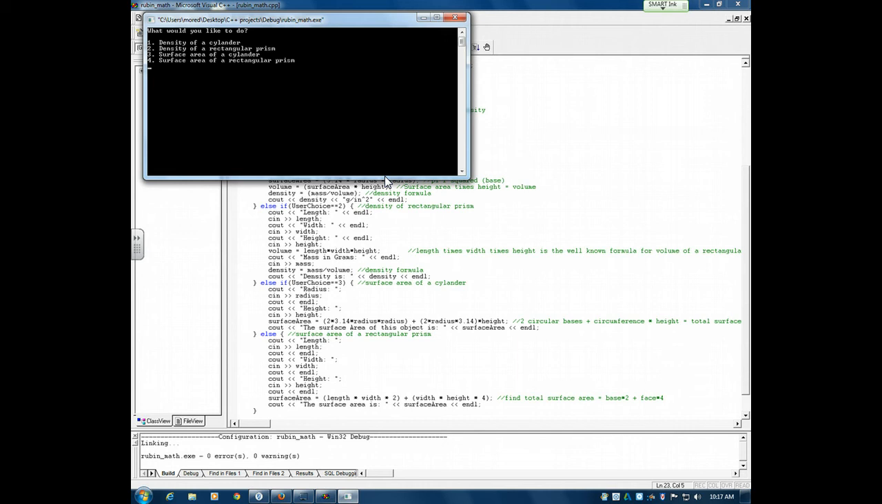Alright, so it asks, what would you like to do? And then you select one of the choices, so I'll just do 1. And what is the radius in inches? So just pick 5. And the height, 10. Mass in grams, do 100, just to make it easy. And then it does all the math, and then it tells you in grams per inches squared.